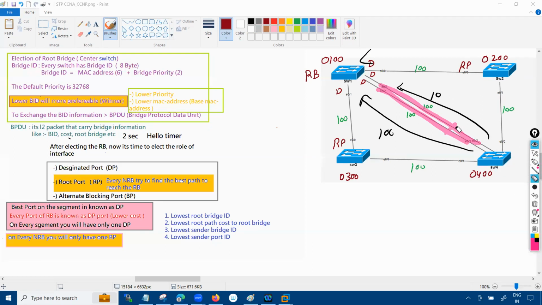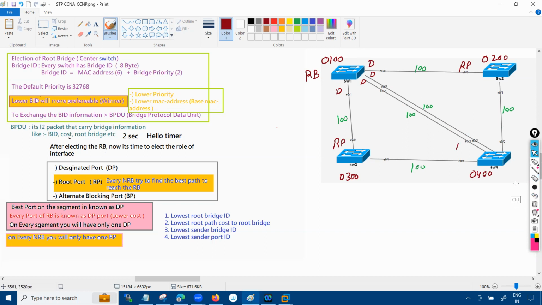0/3 will be the RP, right? Sir, repeat again. Here, which one is the sender, switch 4 or switch 1? Sender means the BPDU. The root bridge is the sender, so the root bridge will always be a sender. If I go by this way, what is the cost? 100. If I go by this way, then what is the cost? 100.